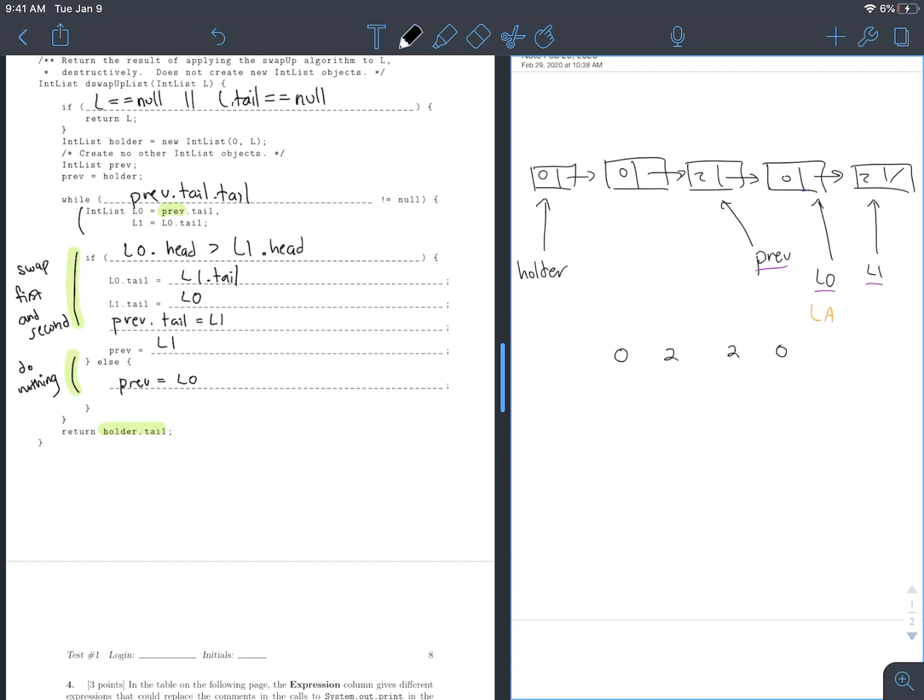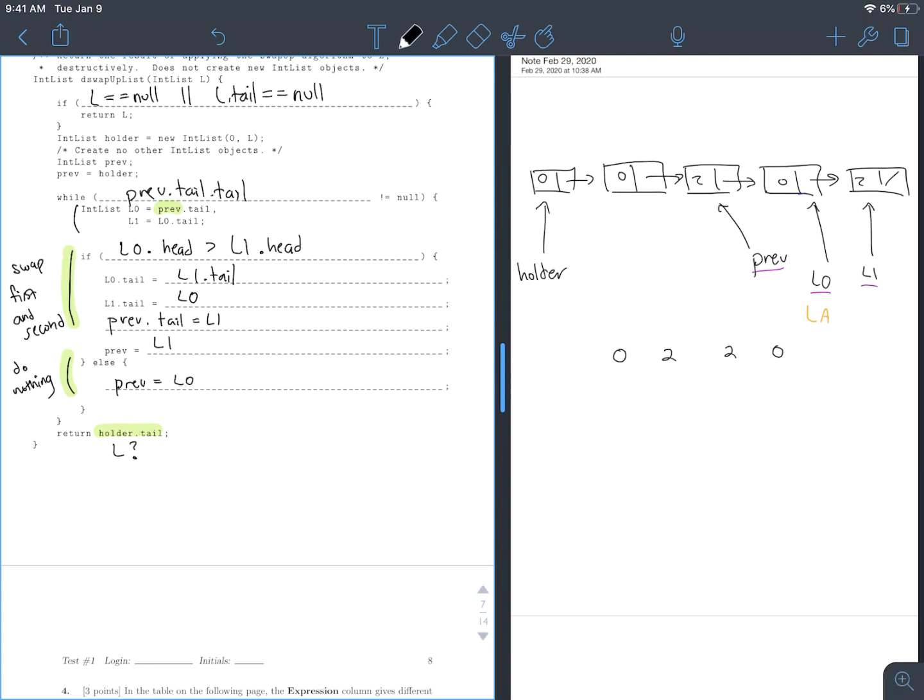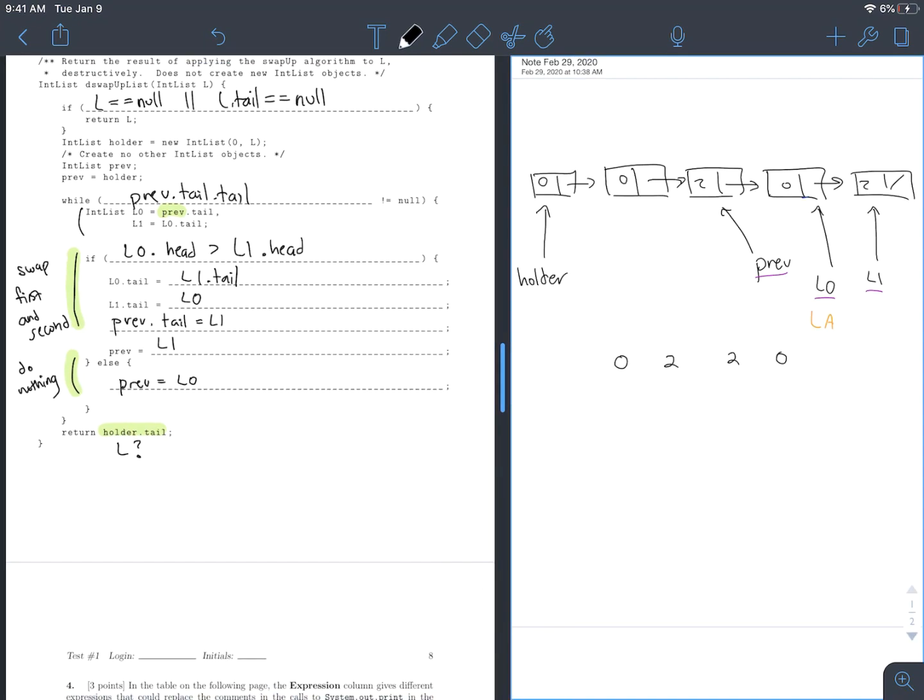So the question I have for you is, would it be valid to just return L? Is this valid? L used to be the start of our new linked list, so it seems like more effort to do holder.tail. Take a second to think about this. The answer is that this is not valid, because L could have moved. In this case, L is always pointing to this 2 link. So if we just returned L, we wouldn't return the entirety of the linked list.